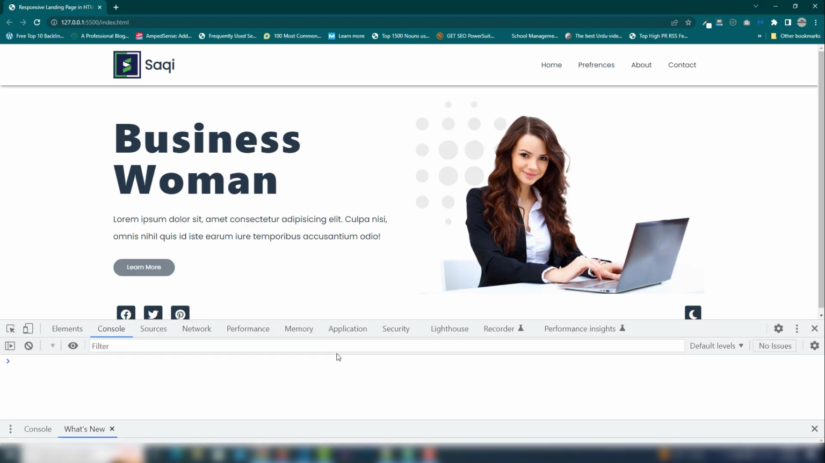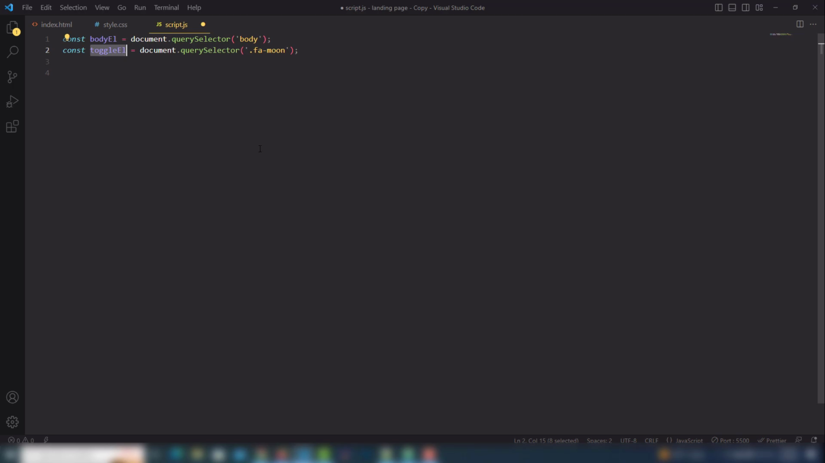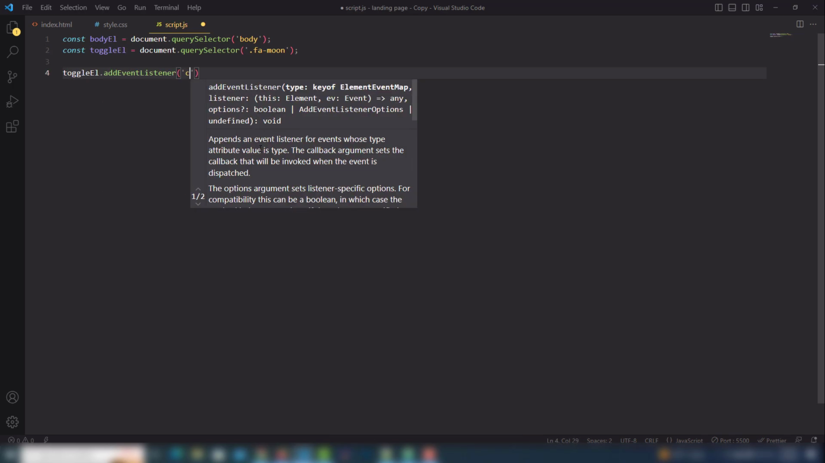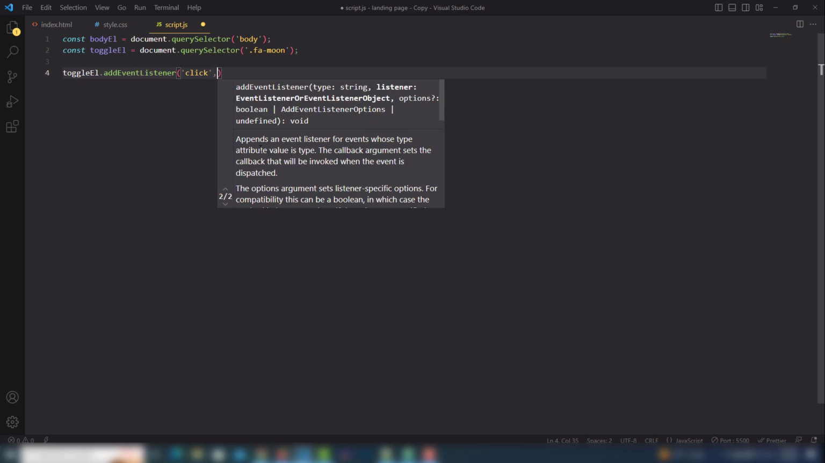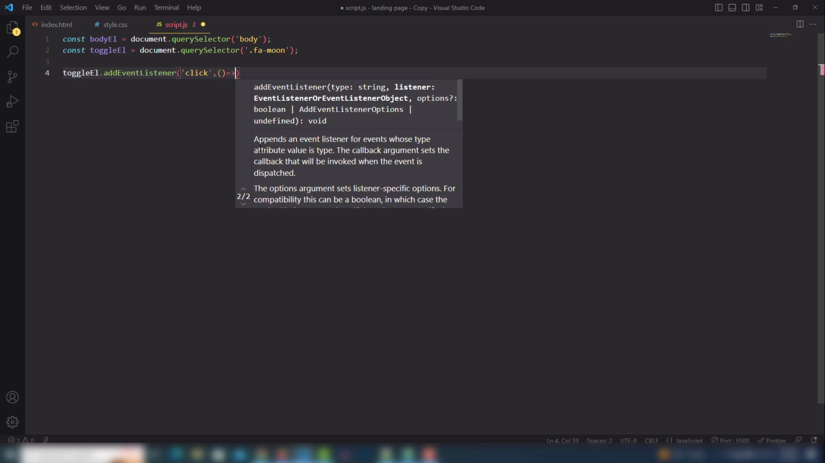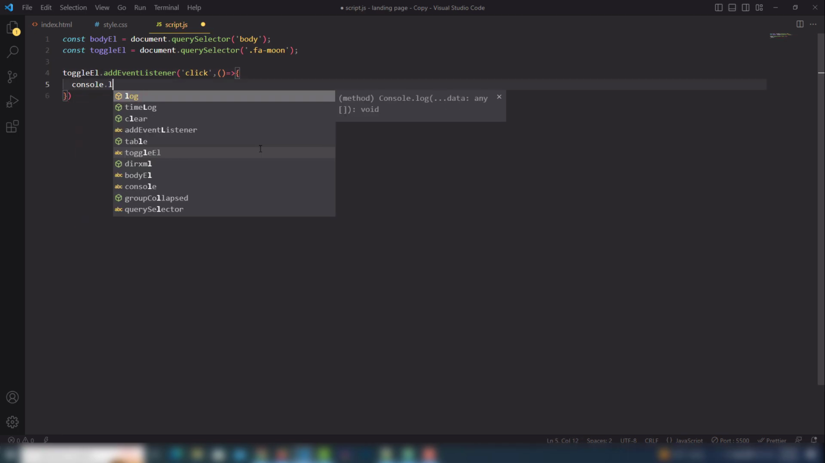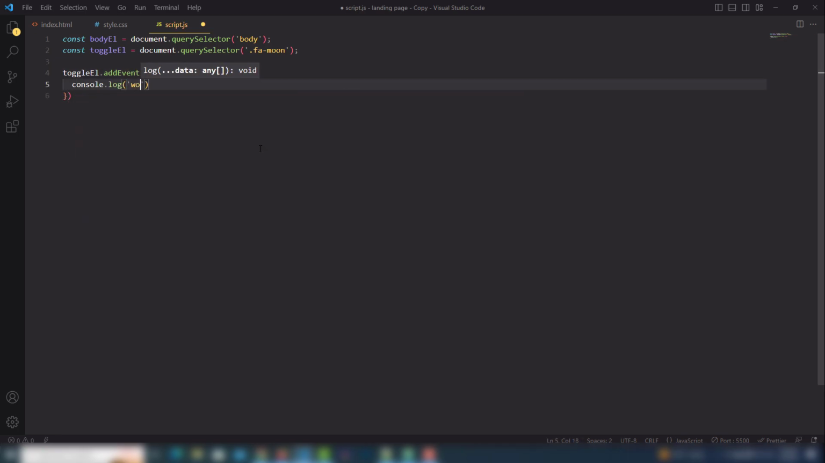So I will also open my console screen. I need to use toggle.addEventListener. We need to generate the event. Which event? Click event. And then we need to run the function. First of all, we need to check whether it's working or not when the user clicks on the icon.